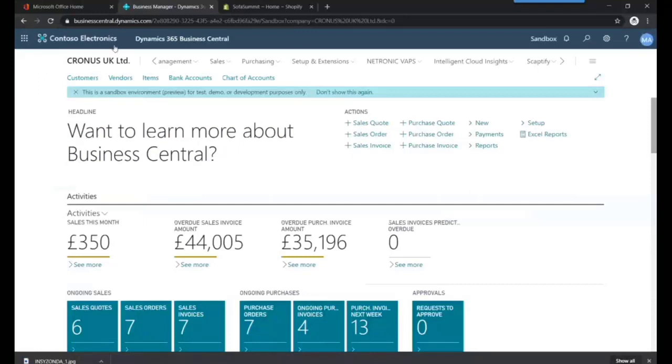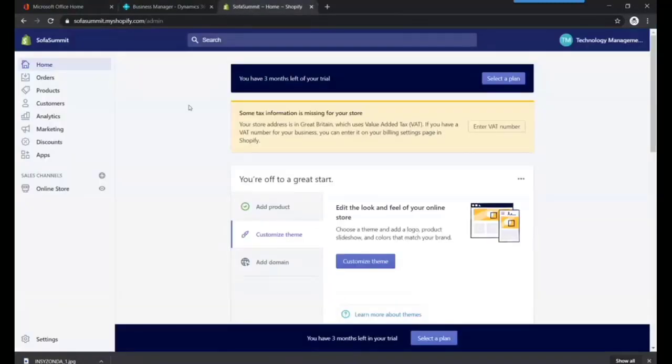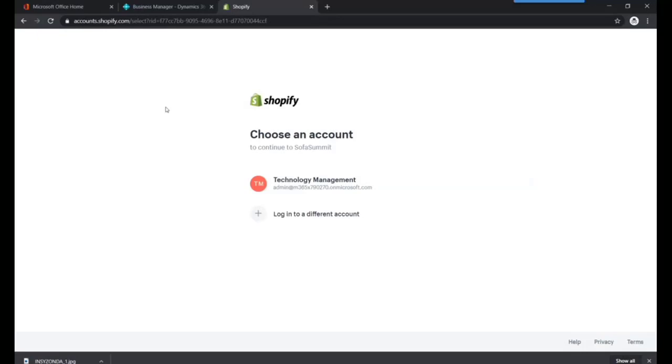So here I've got my Business Central demo environment. This is for a company called Contoso Electronics, which is the kind of demo company that you get. And then what I've also got is I've signed up for a Shopify store, and the store's called Sofa Summit. Oh, it's just refreshing. It's probably because I left it open. Oh, okay. Let's get logged in.